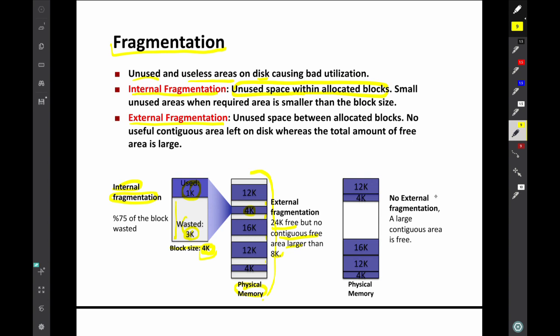So this is what we call external fragmentation: we have some unused space between the allocated blocks, and then no useful contiguous area is left on the disk, even though the total amount of free area is large. Usually you defragment the whole thing, and in this case we have this one large contiguous area that can be used.